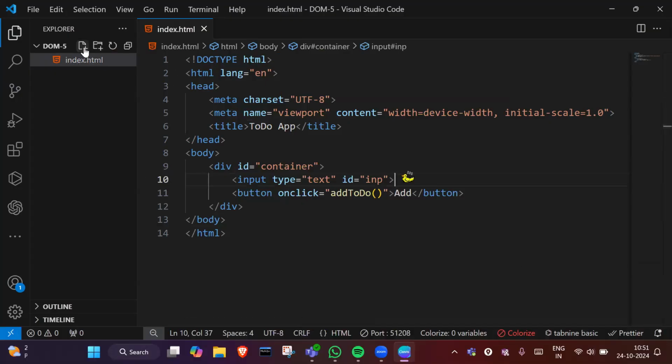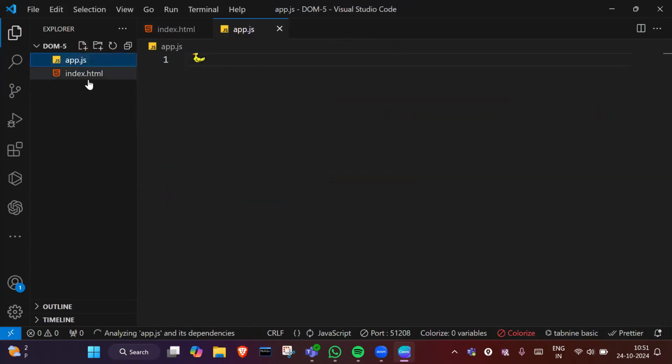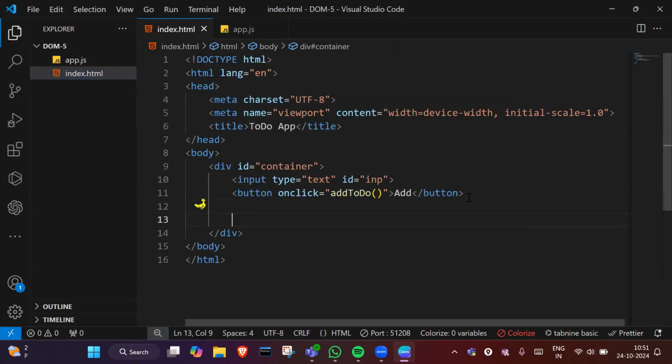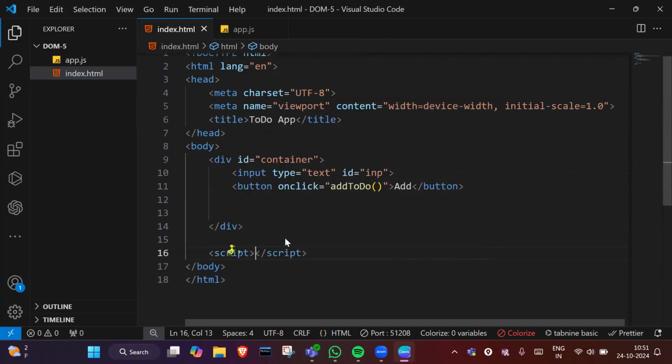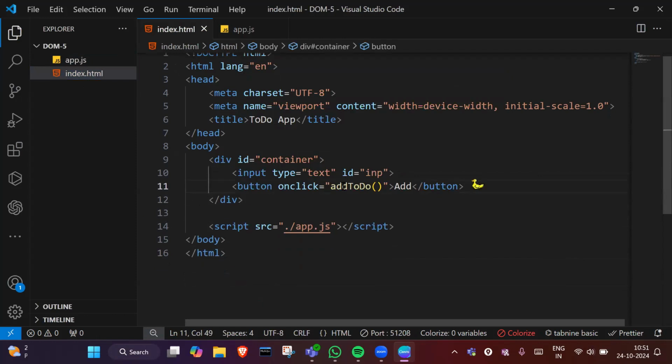Now I have to create one app.js file, and I will link this file. Outside the body I will write script, and here I will write app.js. So this is how we can link our JavaScript file. Inside the JavaScript I will write the definition of this function.